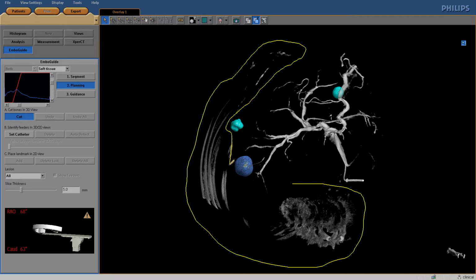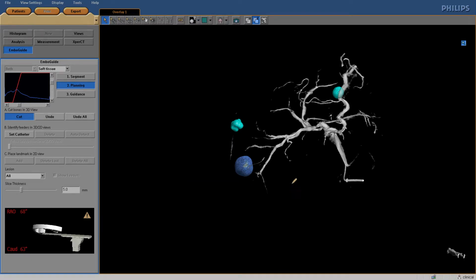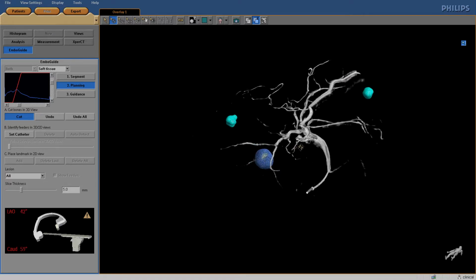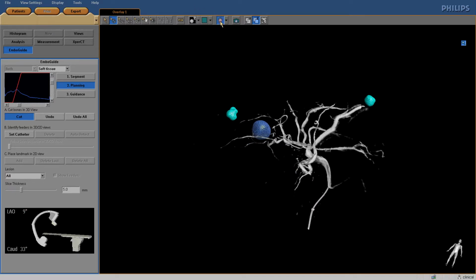Select Cut and draw the yellow line around the ribs and spine. Be careful not to take out the tumor or vessel structures. These will not be visible anymore during the procedure. The next step is to identify the catheter. Rotate the volume to obtain a clear view on the catheter.